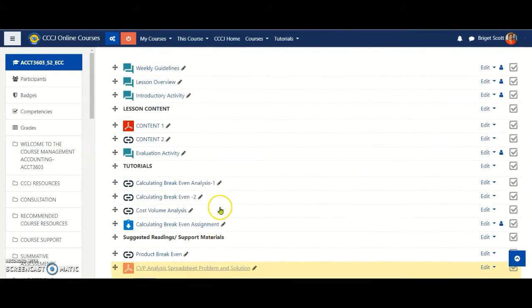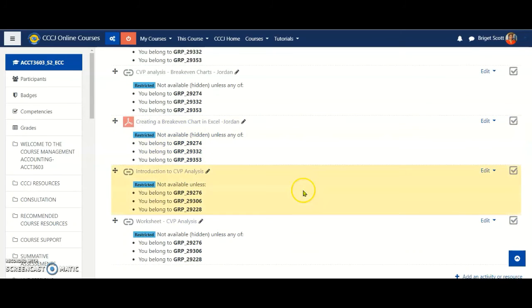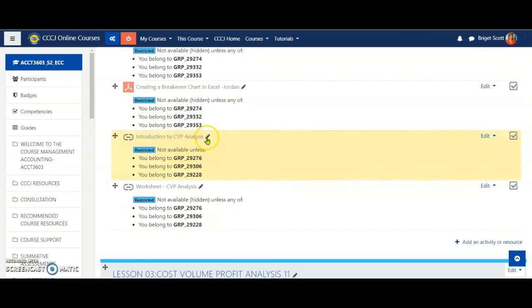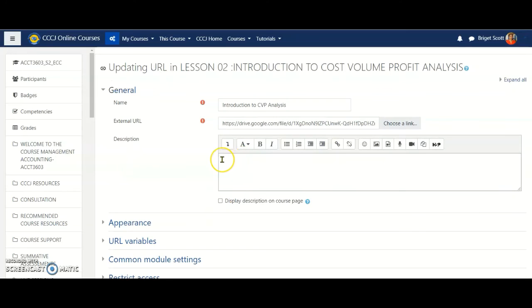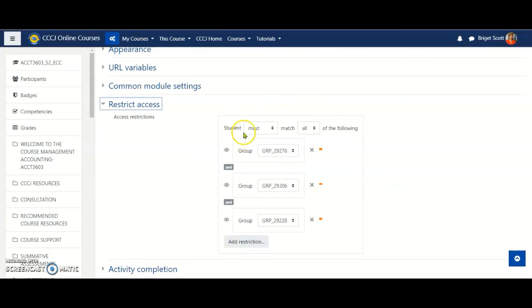Now, it may be that you have added something before and your restrictions are a little off. So let's look at how we would amend restrictions for a resource that has already been added. We're going to go to Edit Settings, and we're going to check the restrictions. Now notice this says that the students must match all of the following criteria. So it means that if a student is not a member simultaneously of all three groups, the student would not be able to access this resource.